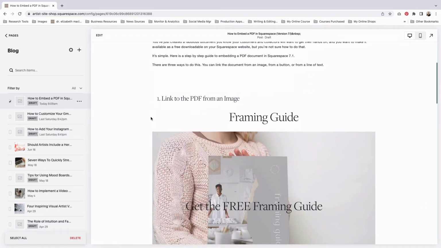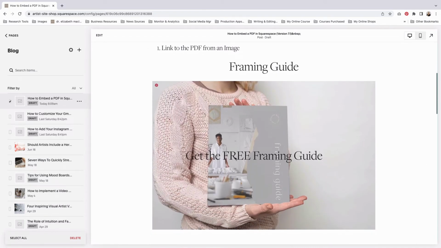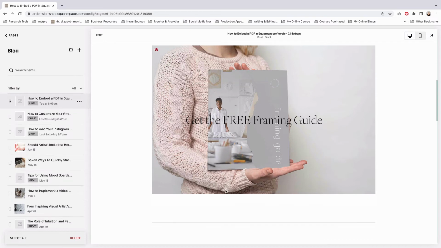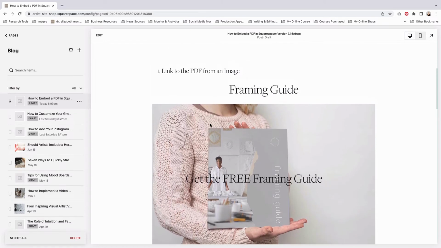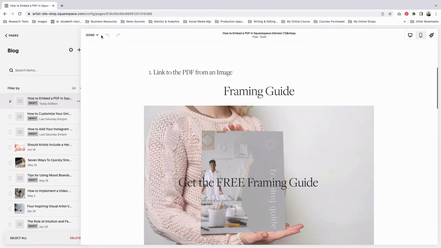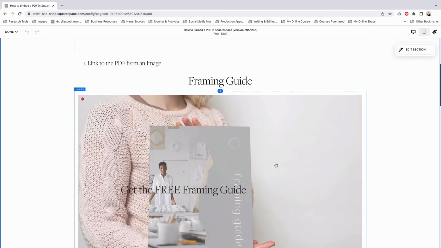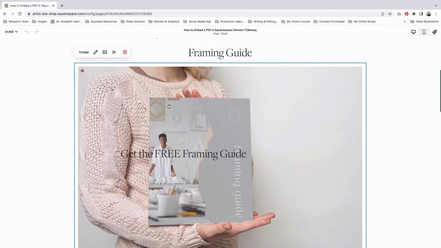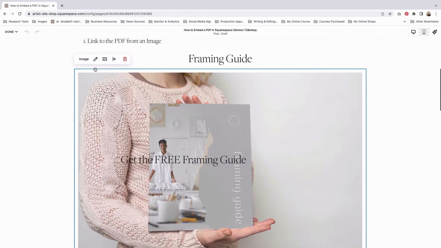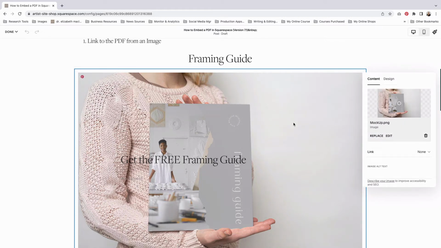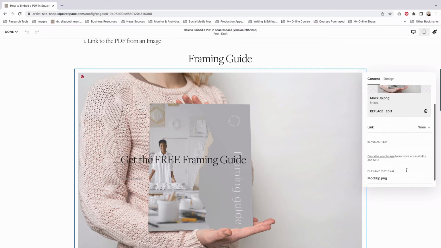Now that it has saved, it should link directly to the PDF, and it did not. So I'm going to come over here to edit, and it did not save, I guess. Not sure what I missed here.